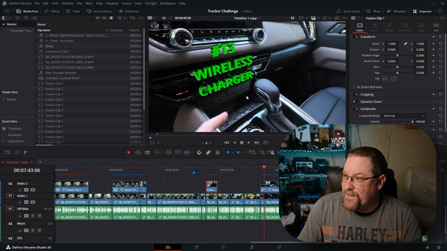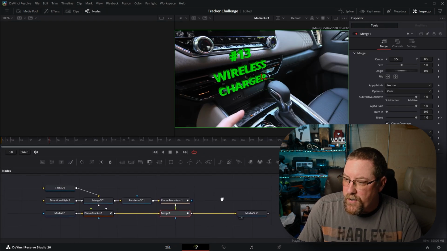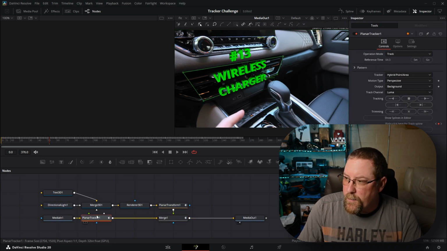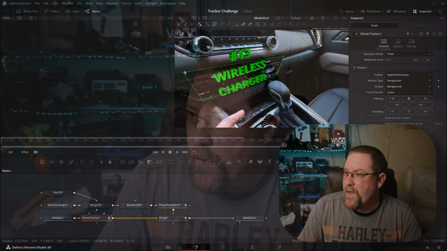The next one up is this one where it attaches to my dash. That's pretty cool. We used a planar tracker again, and we have our planar transform. But if I go back to planar tracker one, you can see that my set point is 64 frames in. This is really important because you want the tracker to have the best shot possible at tracking through your entire clip. In this case, it could track most of the clip, and it did a really good job of affixing that 3D text to the dash of the truck.